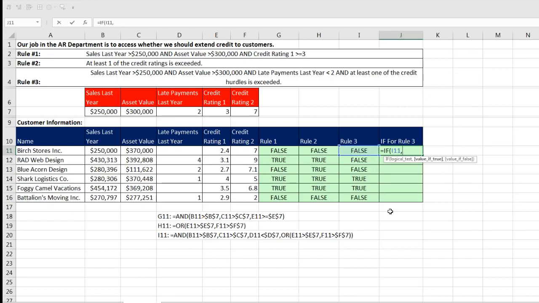Comma, the value if true, in double quotes, I'm going to type credit, in double quotes. Comma, and the value if false, in double quotes, no credit, in double quotes, close parentheses. Control Enter, double click and send it down. Go to the last cell, hit F2, and sure enough, that is working.